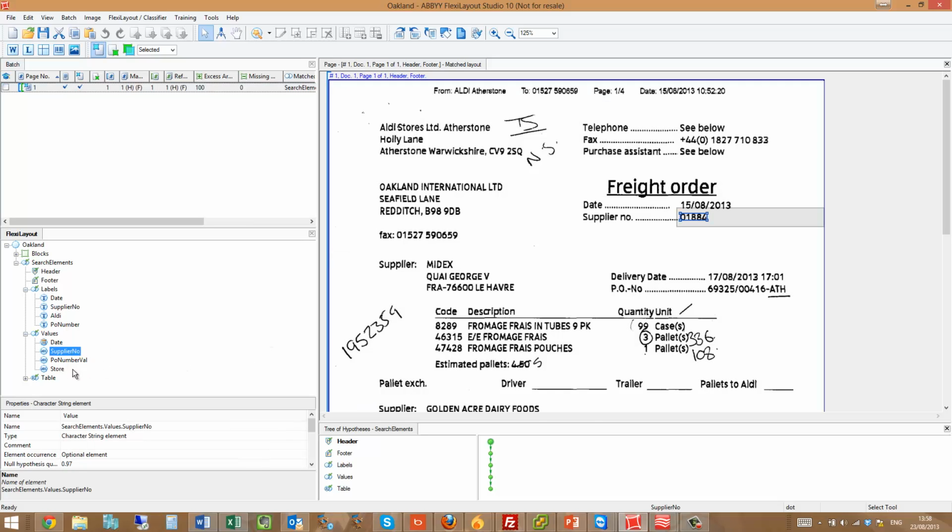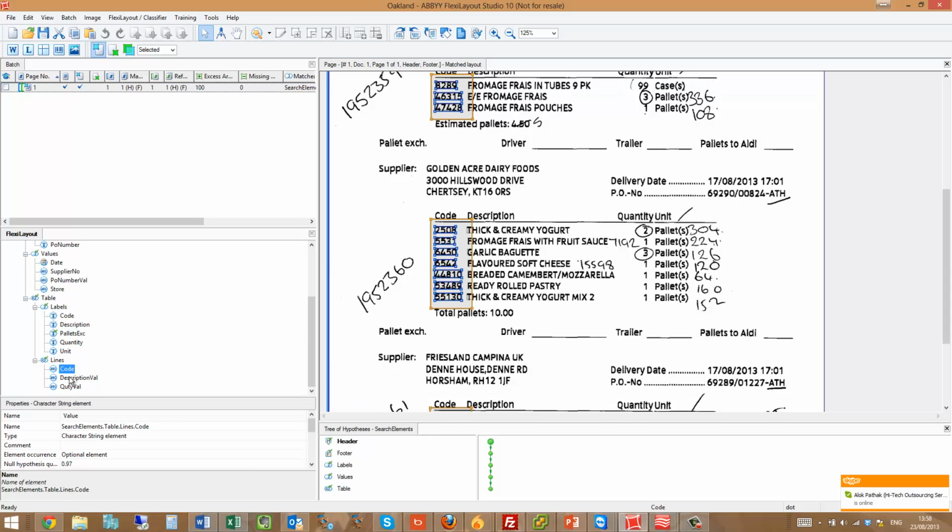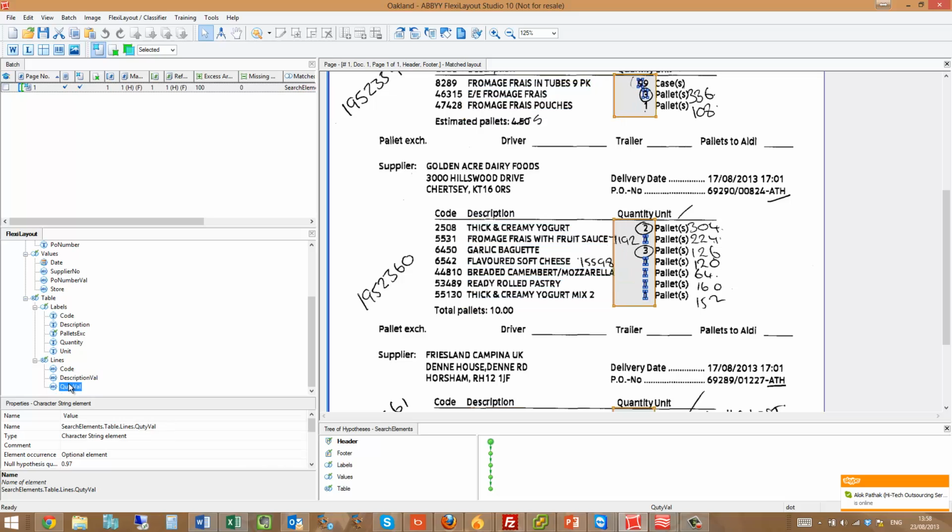There it is. Okay, so now the table's slightly more interesting. Again, what we do is we give it some headings like code, description, quantity, unit. I also found the word estimated pallets or total pallets, and I'm using that as the bottom. So using these labels, I found the top of the table and the bottom of it, and then I've got the values that I want, the description, the quantity. If I wanted to find anything else in the table, I can do.